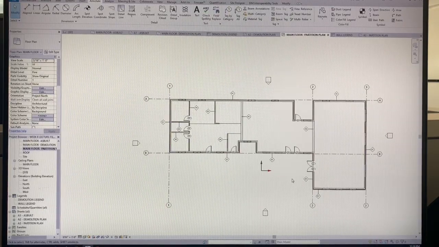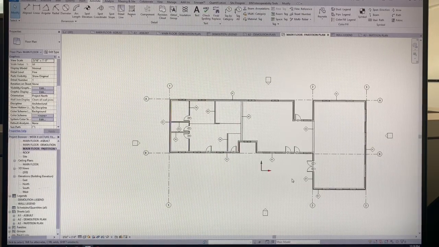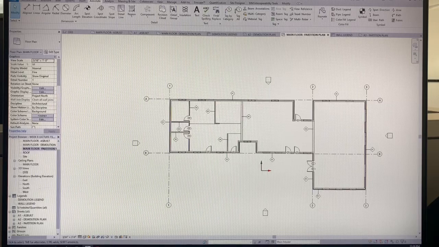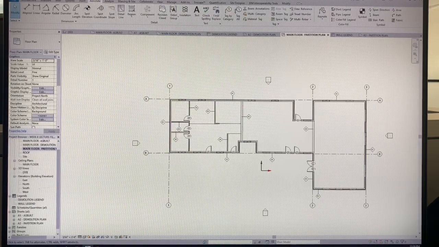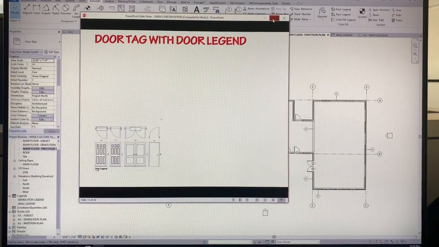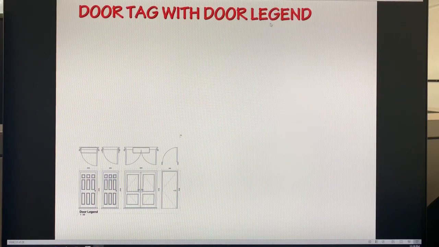Now we've got to create two things for the door. We're going to create a door legend and a door schedule. Let me show you what both of those look like. All right, here's the door legend. A door legend is going to show me the plan view of the door as well as the elevation of the door. We can add general notes to that. We can add dimensioning to that door as well. So that's a door legend.